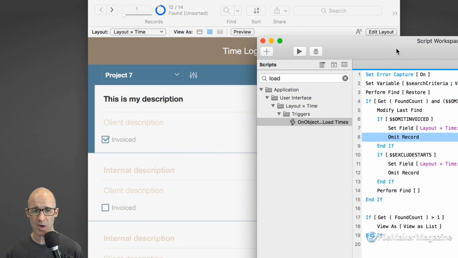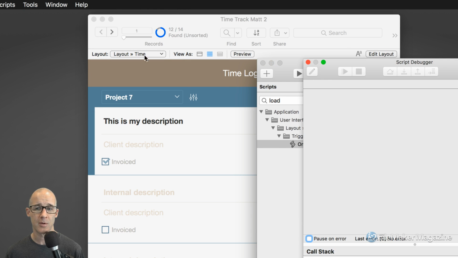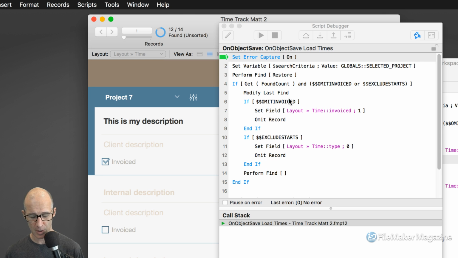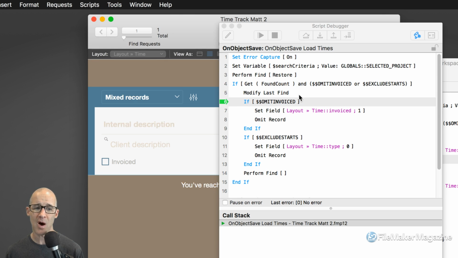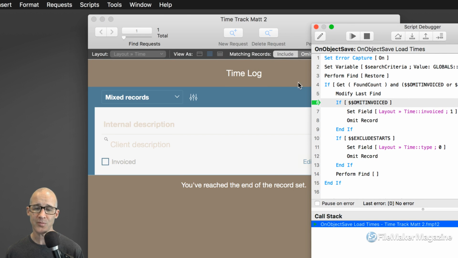Now we go back to the debugger and take a look at that. Let's open the debugger there. All right, that's open. Now we switch to project 7. We're getting a little bit of debugging in this video too. So we perform our find, and so modify our last find. Here, the problem is that we currently have a request that says, give us all of the records for this particular ID.